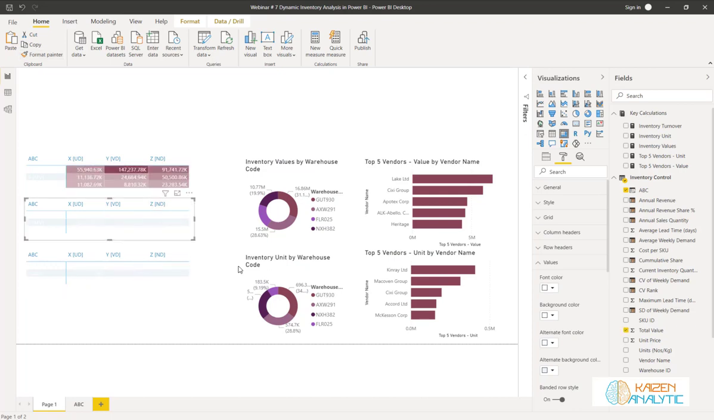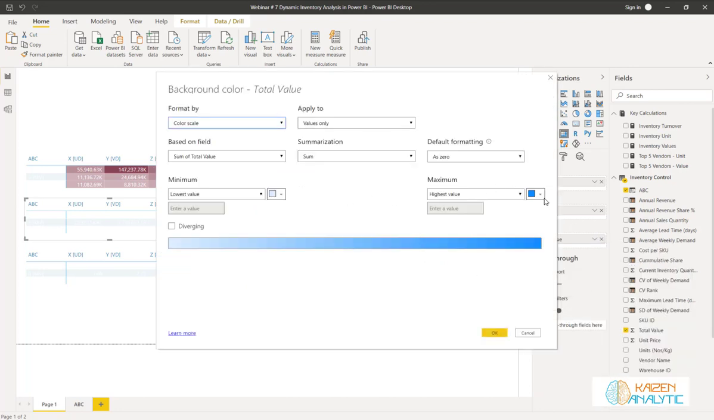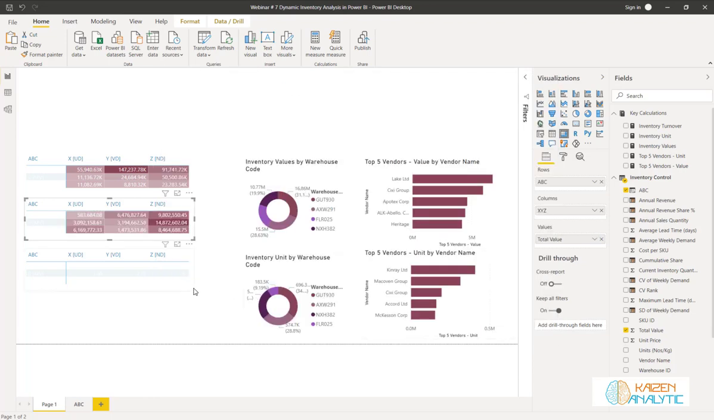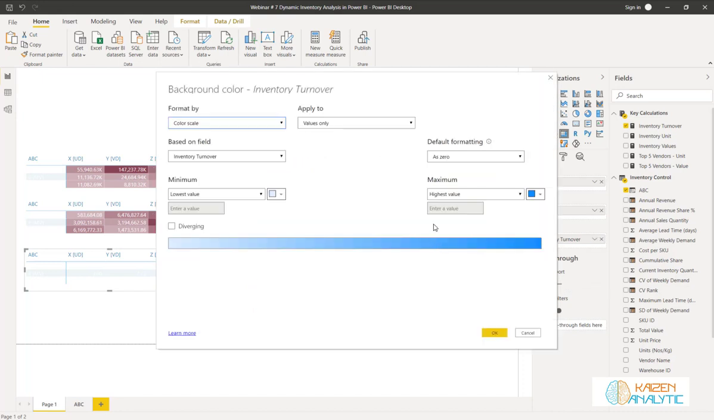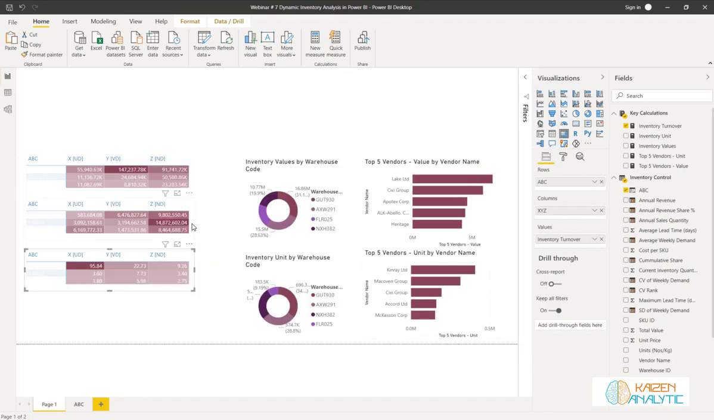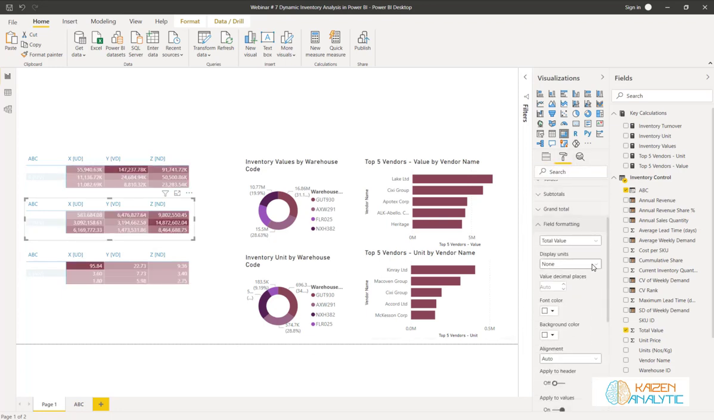Okay, and now let's make this one darker and make this one lighter. Yeah, so this is good to go. Now let's make this one as well. Make this one darker a bit, and this one lighter, this one. Okay, and let's make this one field filter, this over here.